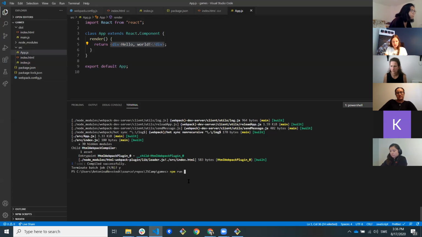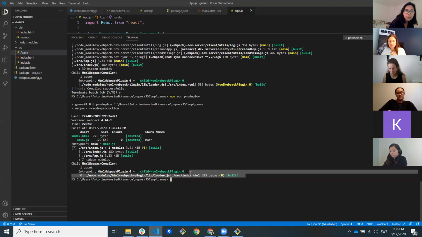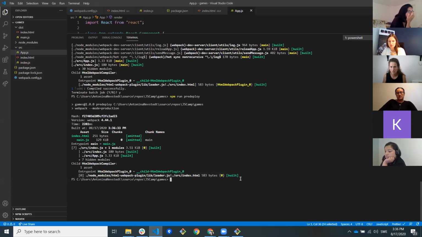So npm run pre-deploy. It should look similar to when we run npm run build. Green stuff should be shown and build at the end. If something is red, that's bad. If it's green, it's good.